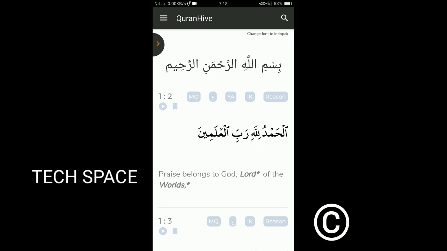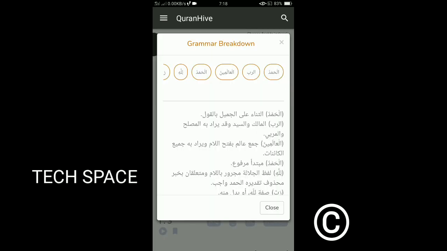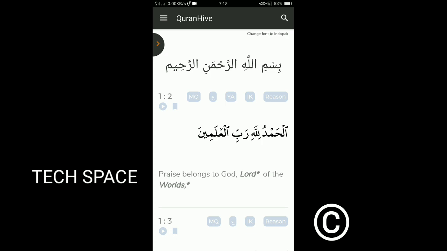That is a pretty cool thing. The other apps which I looked at in the Google Play Store don't allow us to do this kind of thing. So this is a very informative application. It also has a grammar breakdown, so it is a very intense application. It is the best application if you are looking for the perfect Quran partner on the go.